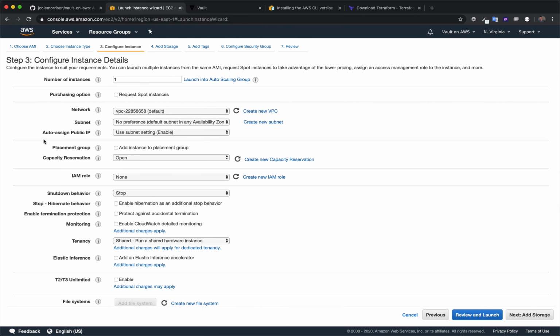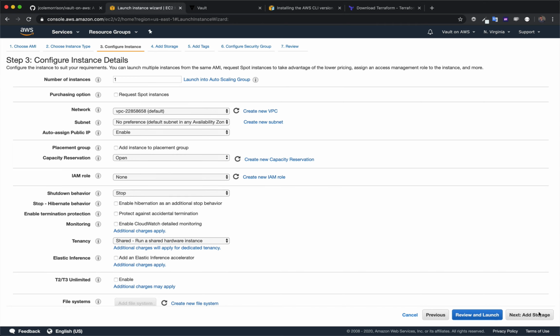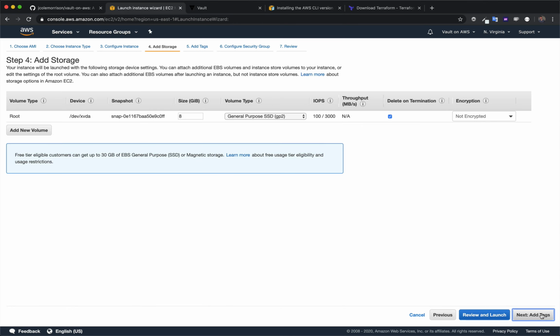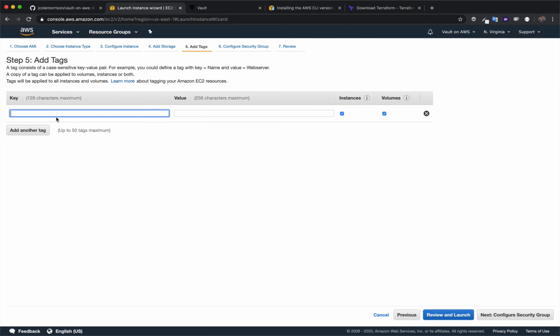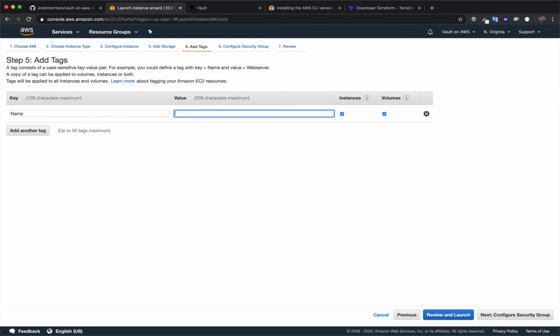But the one to make sure that you check here is the auto assign public IP. Make sure you click enable. Even though that's on by default, just be explicit with it. If you don't have that checked, it's not going to have a public IP address, meaning you can't do anything with it. So we're going to leave that as is. We're going to leave storage as is. For tags, we'll add a tag. We'll do a capital N-A-M-E, and we'll call this Vault Client.